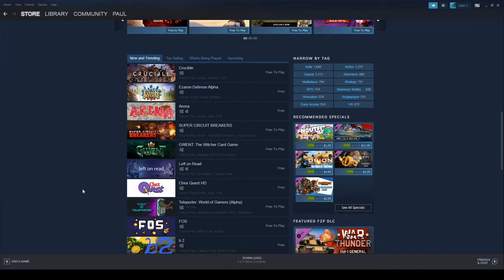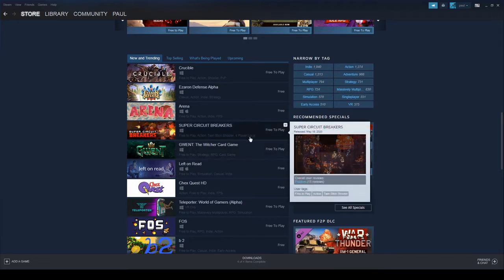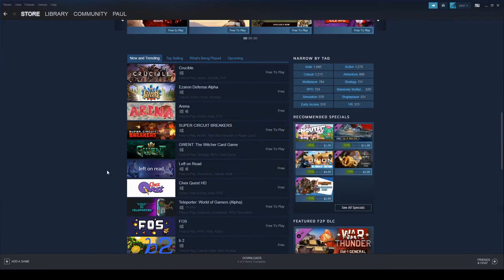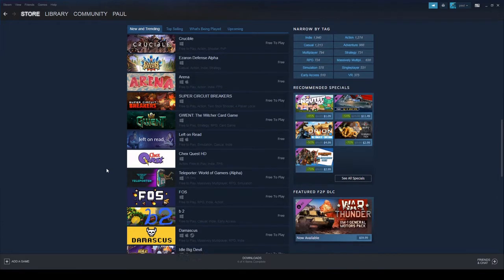If you want to play a multiplayer game, it's best to play something like a four-player local game that you can play with friends who are physically in the room with you, right? That's going to give you more control over what's going on content-wise.